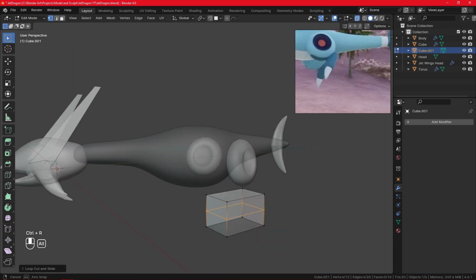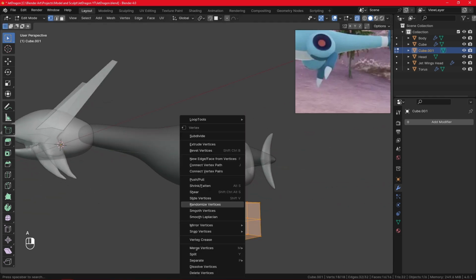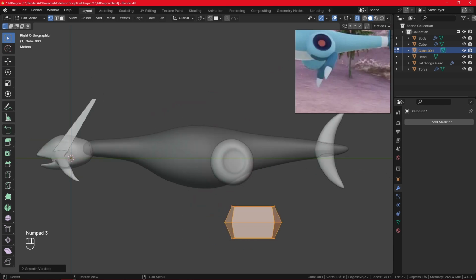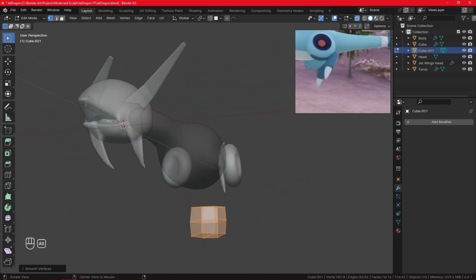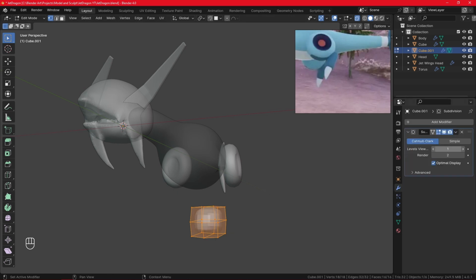And then I will actually add a few loop cuts, so one here and one on the top. I can select the whole thing and use smooth vertices to get a more rounder shape. And to further make it more round, let me just use this subdivision surface.